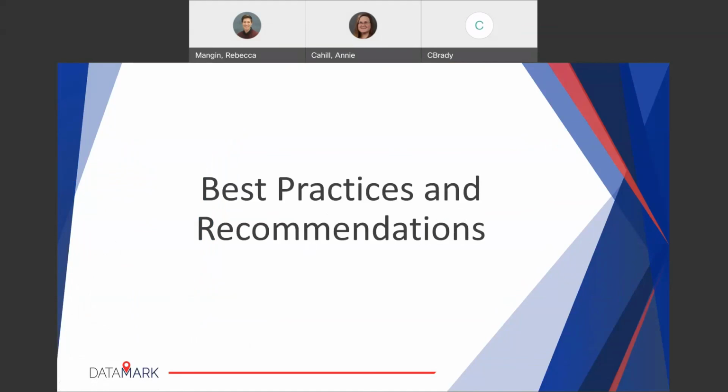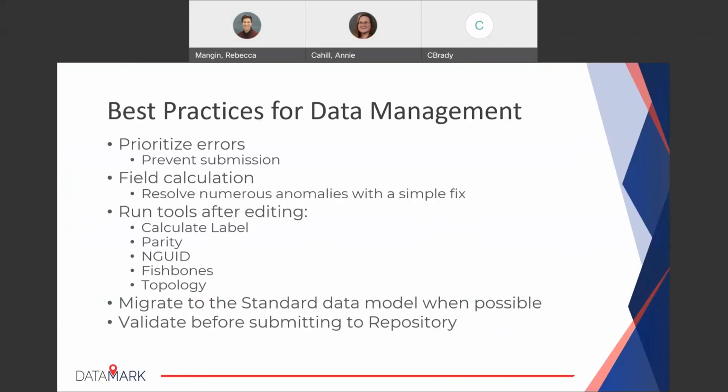So now we're going to talk about the best practices and recommendations. And this is going to be for data management. Okay, so we've been talking about these tools that generate errors and the tools that generate notices. So going forward, when you run your validations, whether you're running it as a check all or on the individual feature classes themselves, you want to prioritize the errors. Okay, because the errors are the ones that prevent submission.